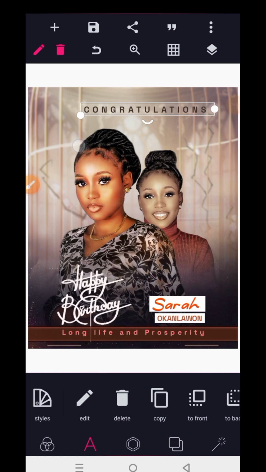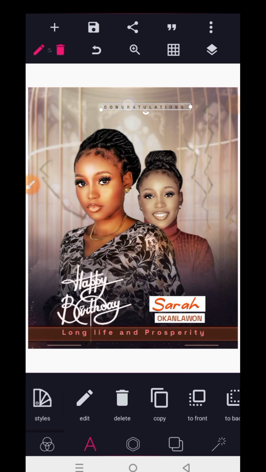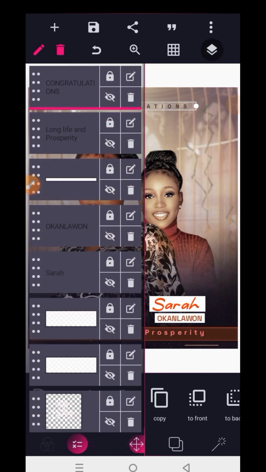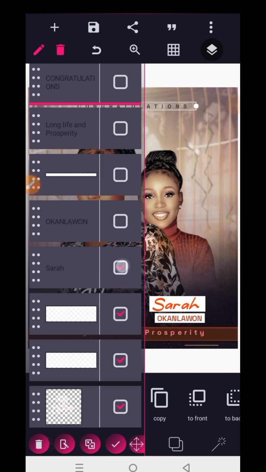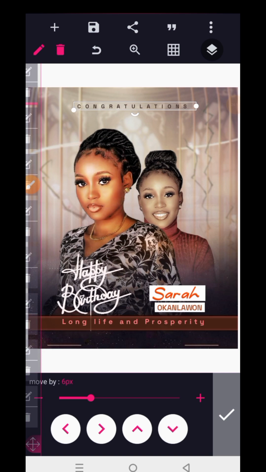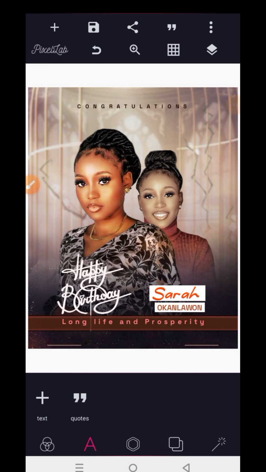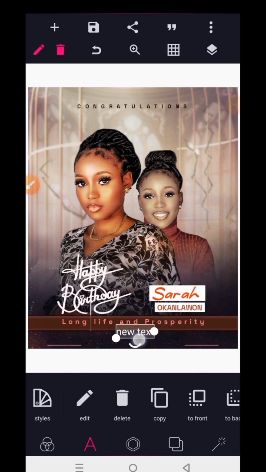It's too big. Let me space it more, and I will now reduce it. Okay, then I observe something. All these things, I have to take them up. I have to move them up. Okay, you can see this is our design. Okay, just put my name here.